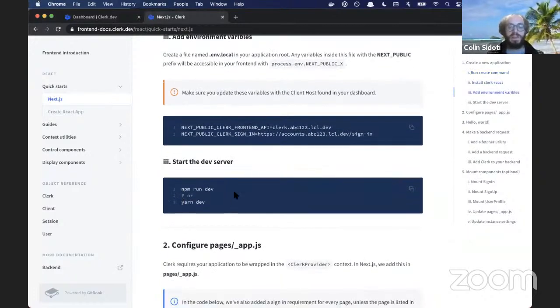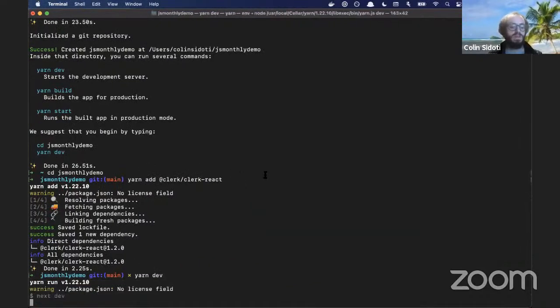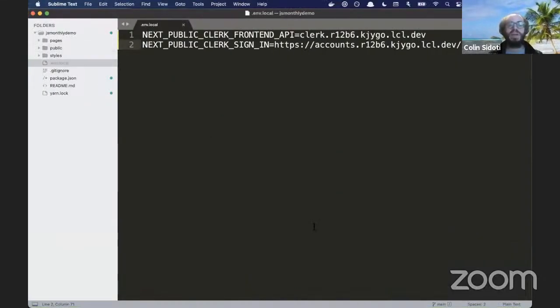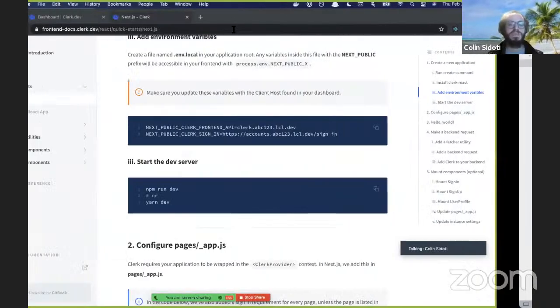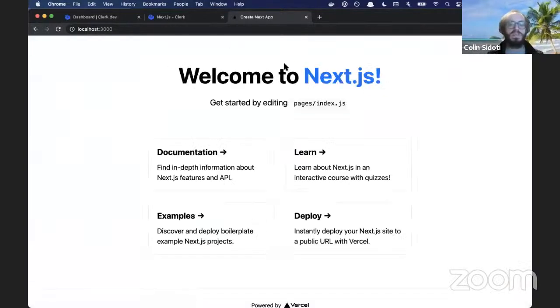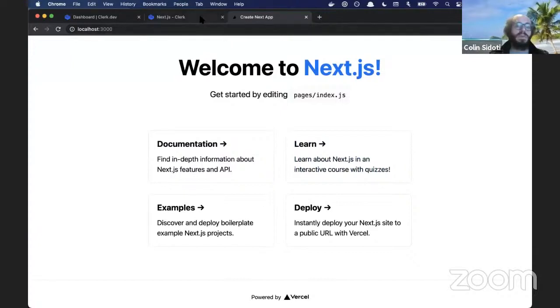Okay, carrying on with the demo, I need to now start the development server. We'll run yarn dev. And we haven't actually changed any of the code yet. We've just added these environment variables. So on localhost 3000 right now, we're just seeing the regular Next.js hello world. Now, what we're going to do as part of this quick start is we're going to take this and lock it behind a login screen. So you won't be able to access this hello world page anymore.